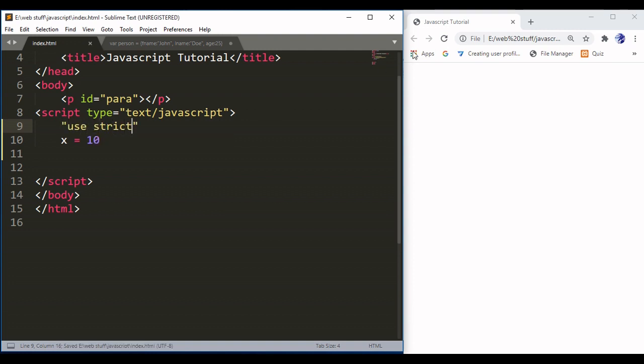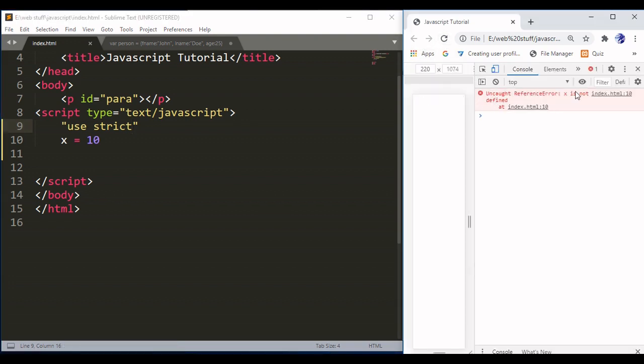and if I run it and then open the console, I can see an error here that x is not defined. And if I remove it and then refresh, here you can see when I refresh it, the error is gone. So the use strict phrase actually prevents the hoisting property, and it is a good thing to mention this in your code so that your code will be more systematic and more accurate.